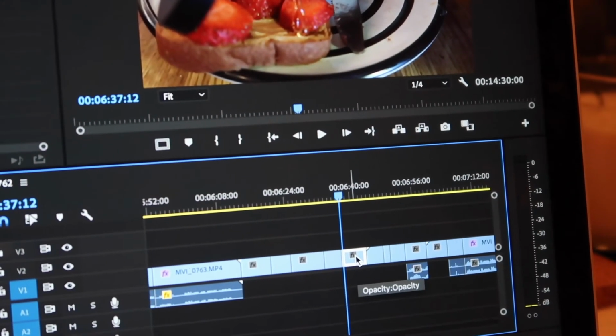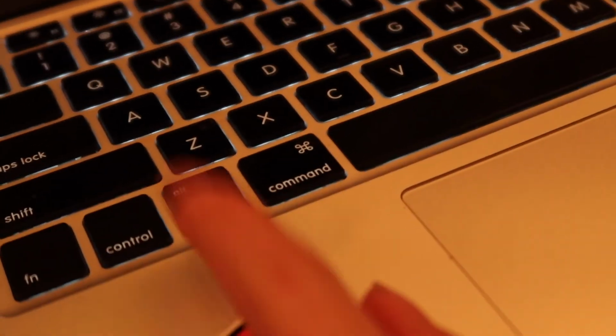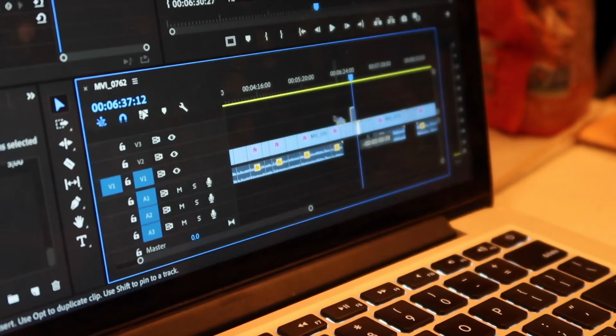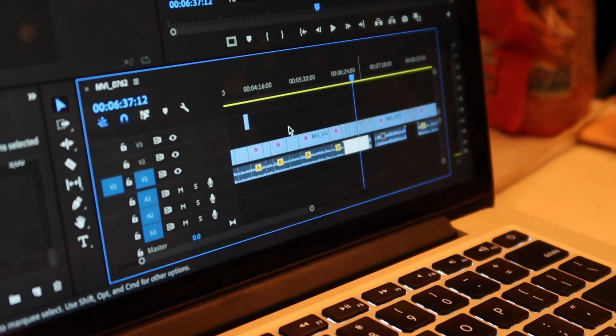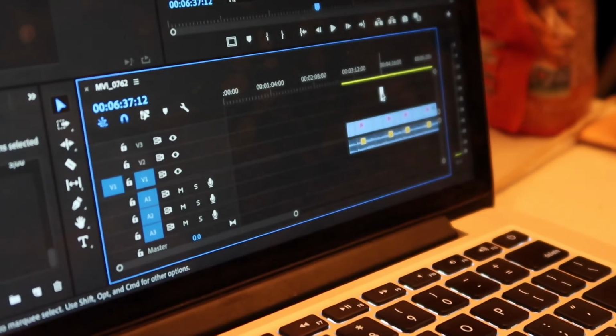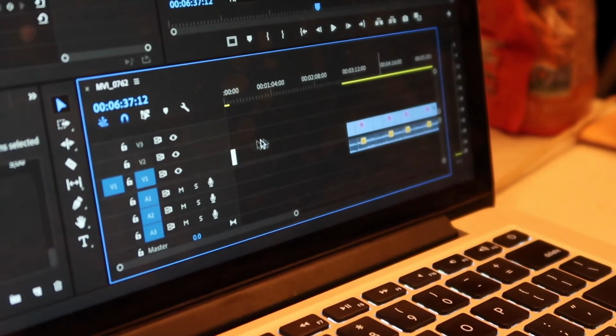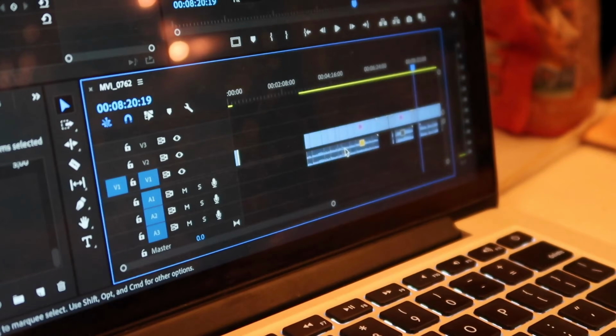Once I find a clip that I like, what I do is I hold down the Alt Option button while I click and drag on the video, and that's just going to create a copy where it leaves the original in the timeline, and it creates a copy that you can move to the very front for your introduction. And I just do that with multiple clips until I'm happy with what I have.